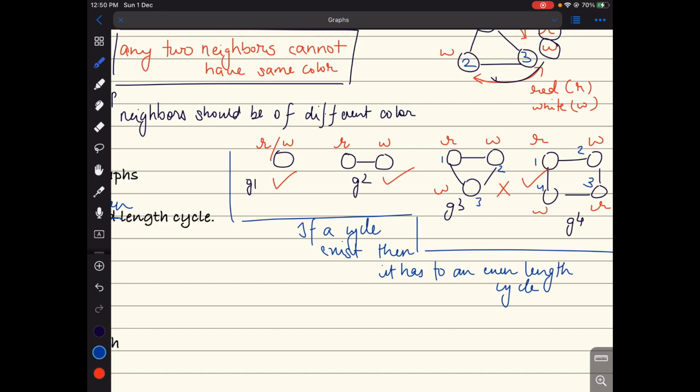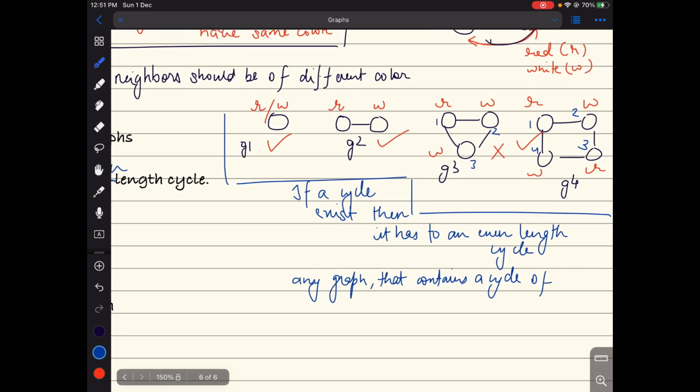So if in a graph you find a cycle and that cycle is of even length, then there is a chance of a bipartite graph. Or a better way of saying it is, if you find any graph that contains a cycle of odd length, then it is not a bipartite graph.